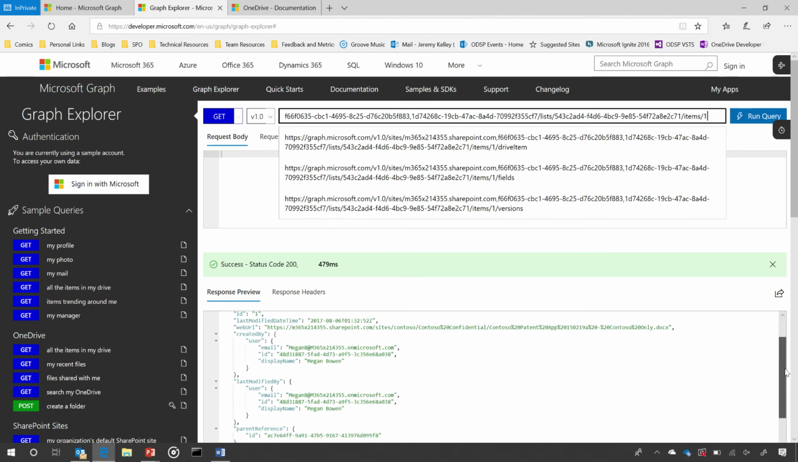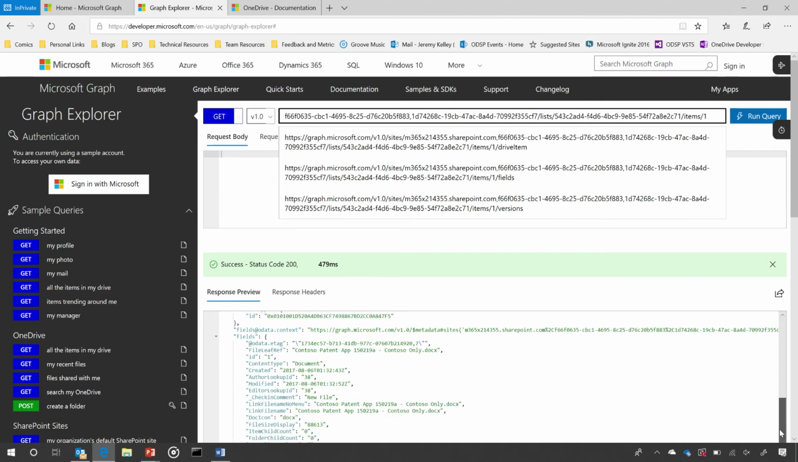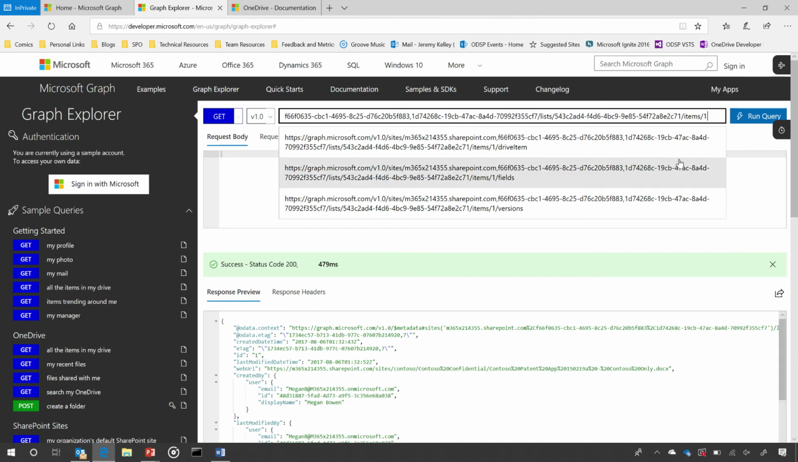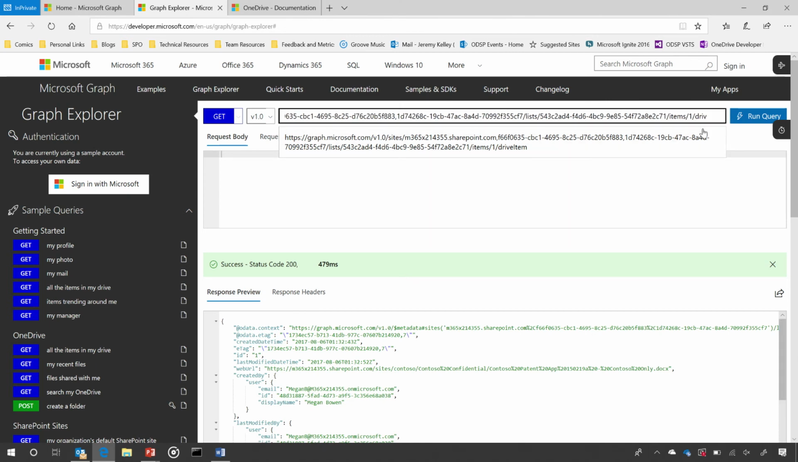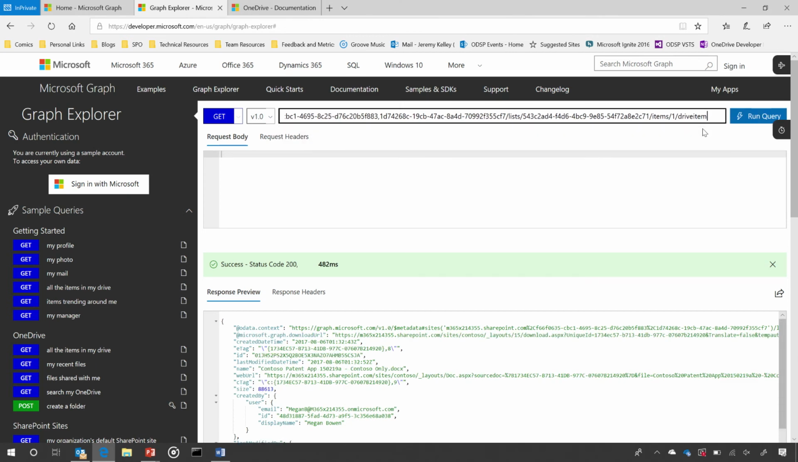Here's the first item as a list item. And here it is as a drive item. It's easy for me to go back and forth to do everything I need with a file in SharePoint.